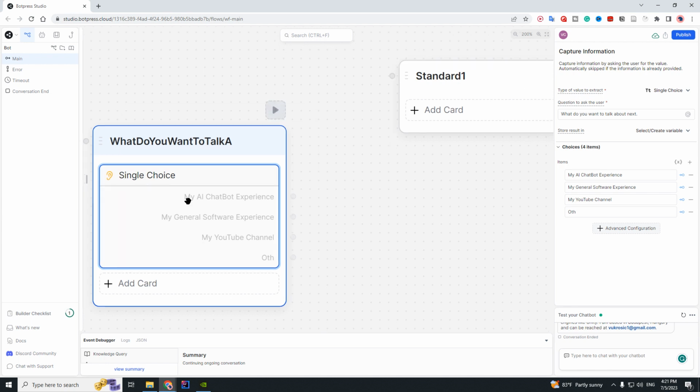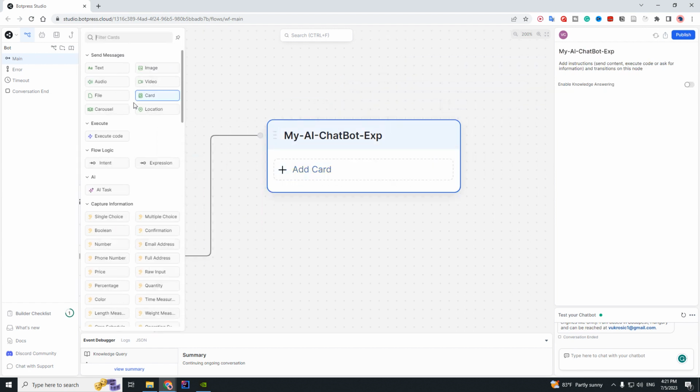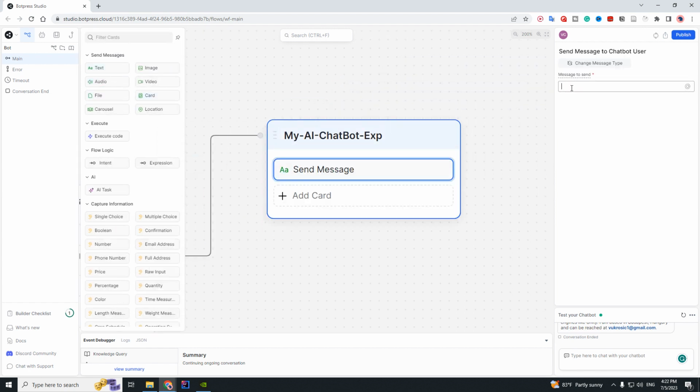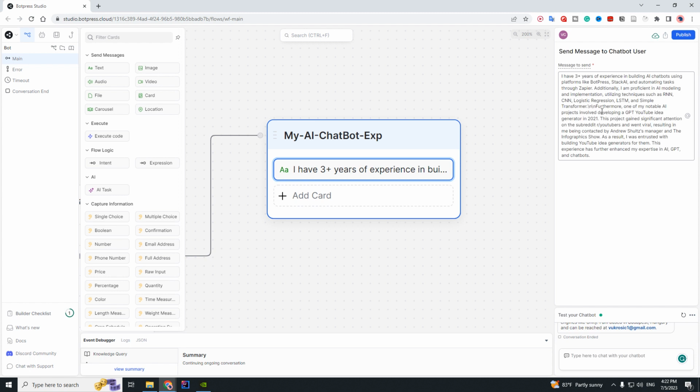So if the user chooses my AI chatbot experience, we will go here and send another text message. This is the message that I'm going to send. If you don't have this much experience, what's most important here is BotPress, Stack AI, and Zapier. Those are the easiest and most important things, and you can learn them very easily. You don't need to know LSTM, simple transformer, CNN logic, logistic regression, etc. Nobody is going to ask those things in an automation agency. This business model doesn't have anything to do with these things.